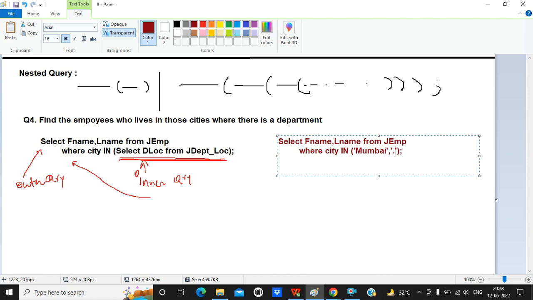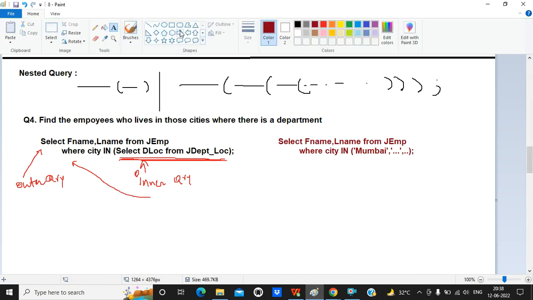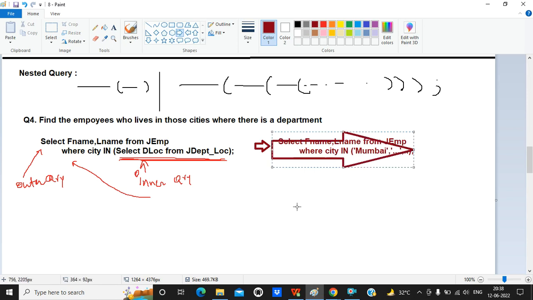Now you are understanding the thing, I think. So it will then be converted like this, and after that the outer query will be executed. If the outer query is executed on this part, I have already shown you the result. So this form of query is called your nested query. Is it okay? Very good.